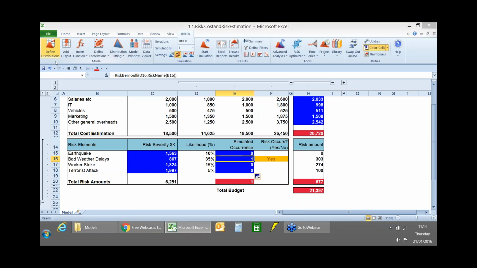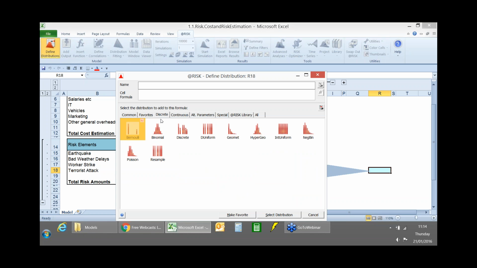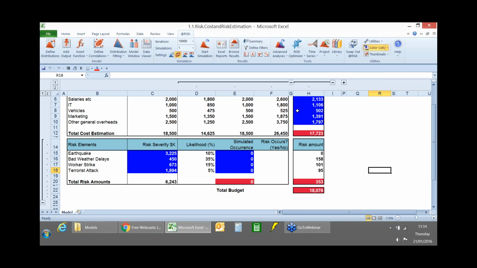Incidentally, if we have an event which can happen on more than one occasion, then we could use something like a Poisson or a discrete distribution to simulate something which can happen on multiple events or multiple times. But because I'm already 15 minutes overdue, I'm not going to show that at the moment. But yeah, you could use a Poisson distribution or something.